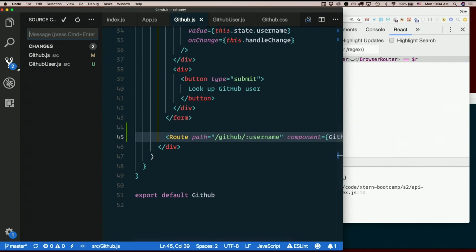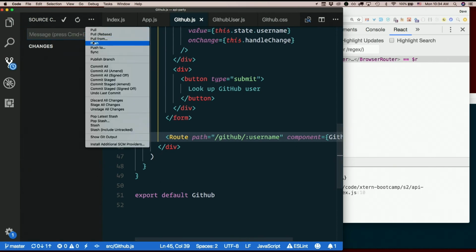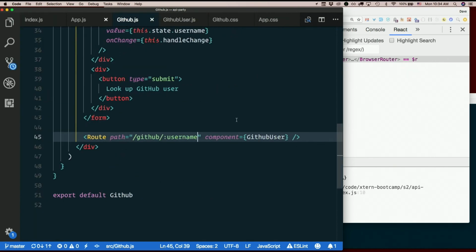All right. So we added the GithubUser component and a route with params. Having params in there gives us a lot more flexibility in what these things can do.